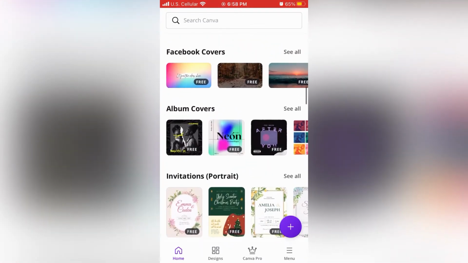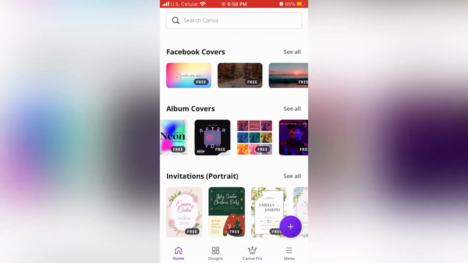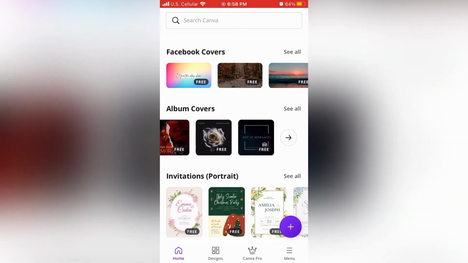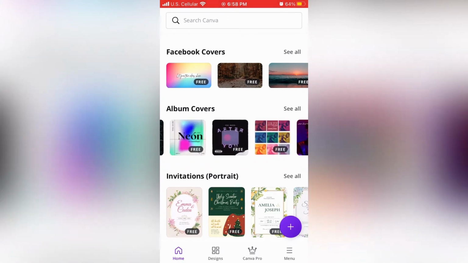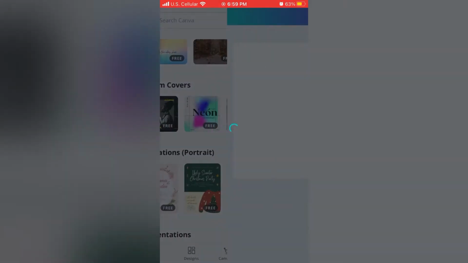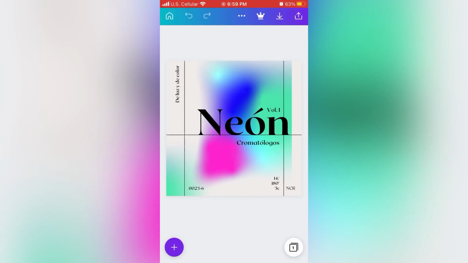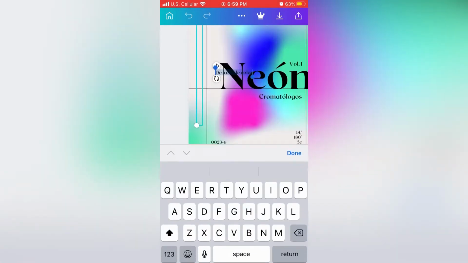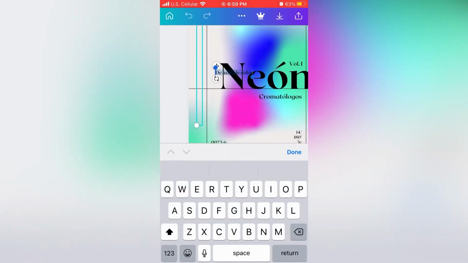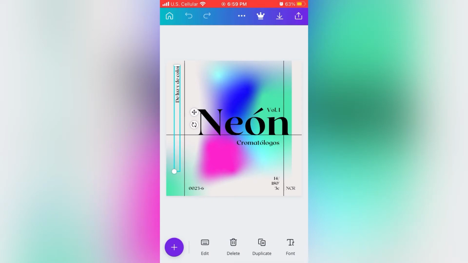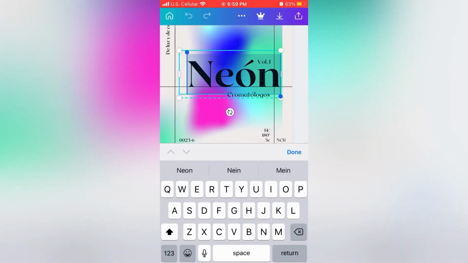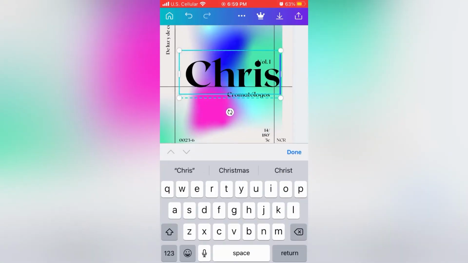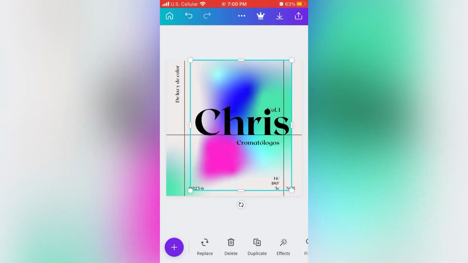So for your podcast artwork, you want a 1x1 square, so either like an Instagram cover or an album cover works really well. Here I just chose an album cover that I thought looked neat and that we could start to design something. So using this as a template, you can change the words, the colors, basically anything you'd like. You have a lot of different options as far as text, font, size, orientation. It's really up to your imagination as to what you want to design.